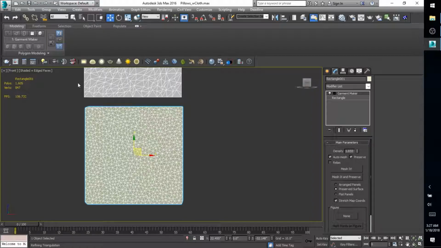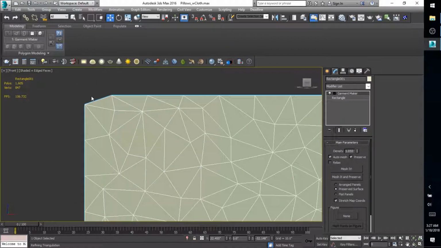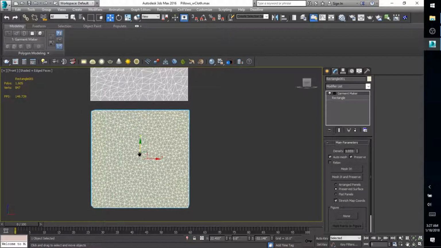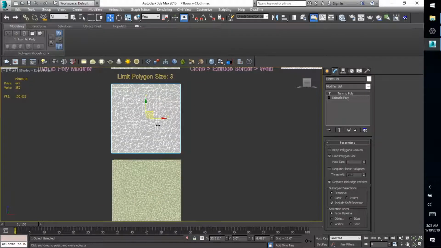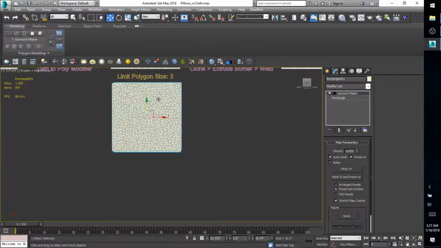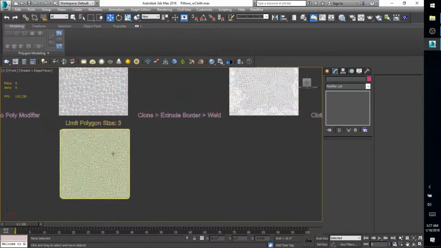Another issue with this is sometimes you lose your edges, like right here. But with pillows and cushions, it's not always a problem. For something like curtains, though, it would cause issues.